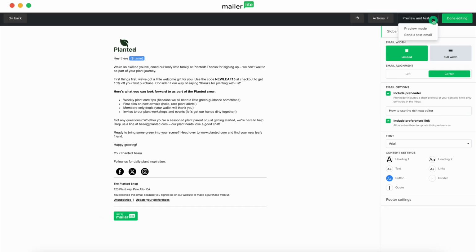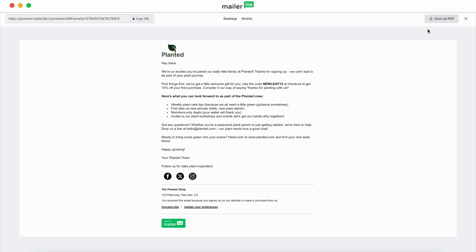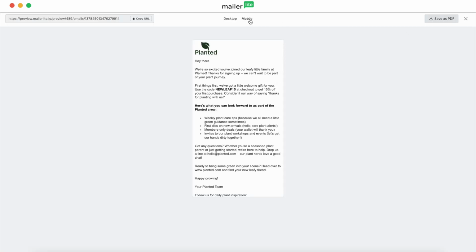Once you're happy with your design, hit Preview and Test to check how it looks on desktop and mobile. If everything's set, click Done Editing to save your work and get ready to send. And there you go! A simple yet effective email design using MailerLite's rich text editor. Remember, the best way to master this editor is to experiment with each block and see what works best for your brand.